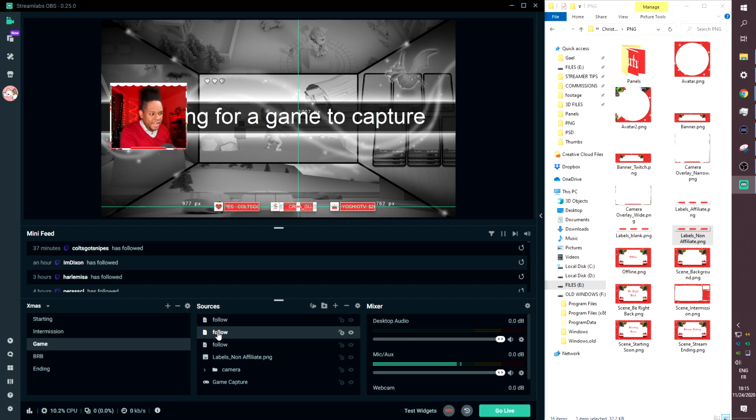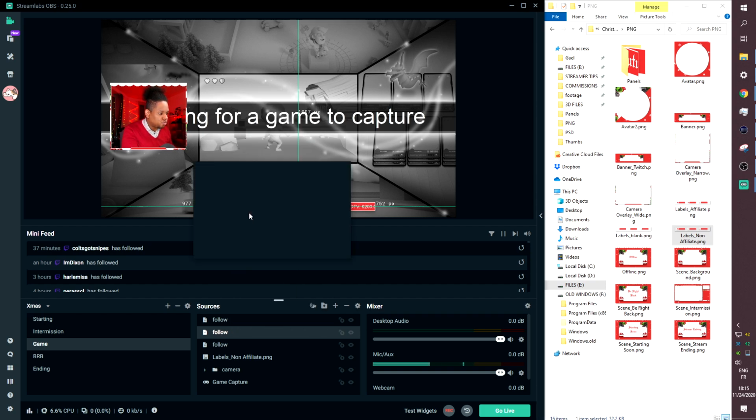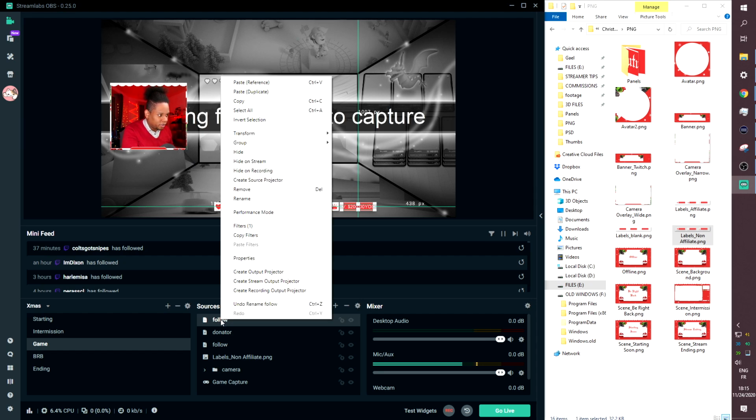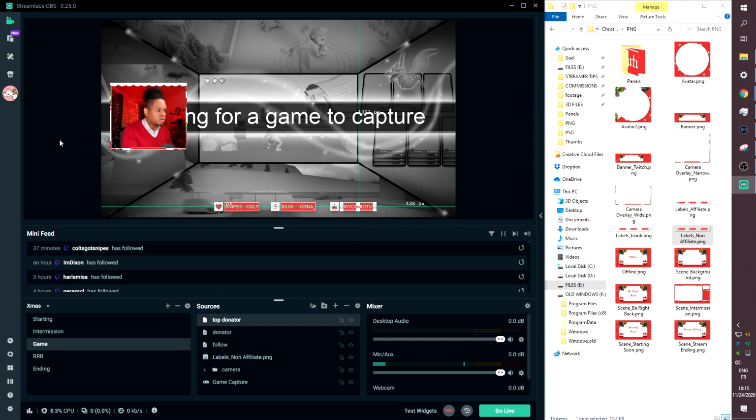You want to rename those just to make sure you don't get confused. So we're going to right click, go to rename, and this one was donor, donator. Donor and donator is the same thing. Donor is just more attributed to organs, and donator is more attributed to money. That's it. Top donator. There you go.